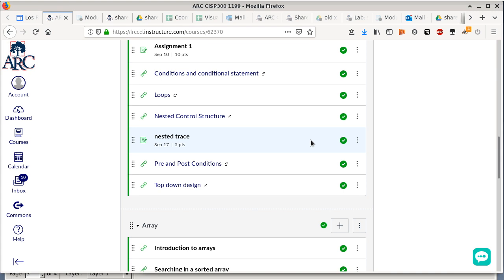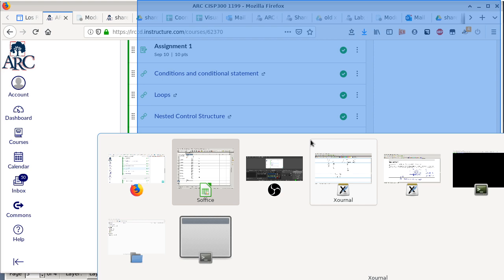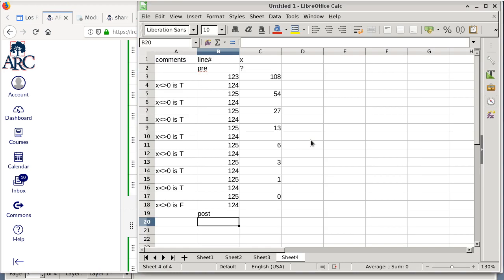Okay, so we can go back and talk about the pre and post condition analysis. I think last time we talked about something. I'm going to have to open a text editor here.